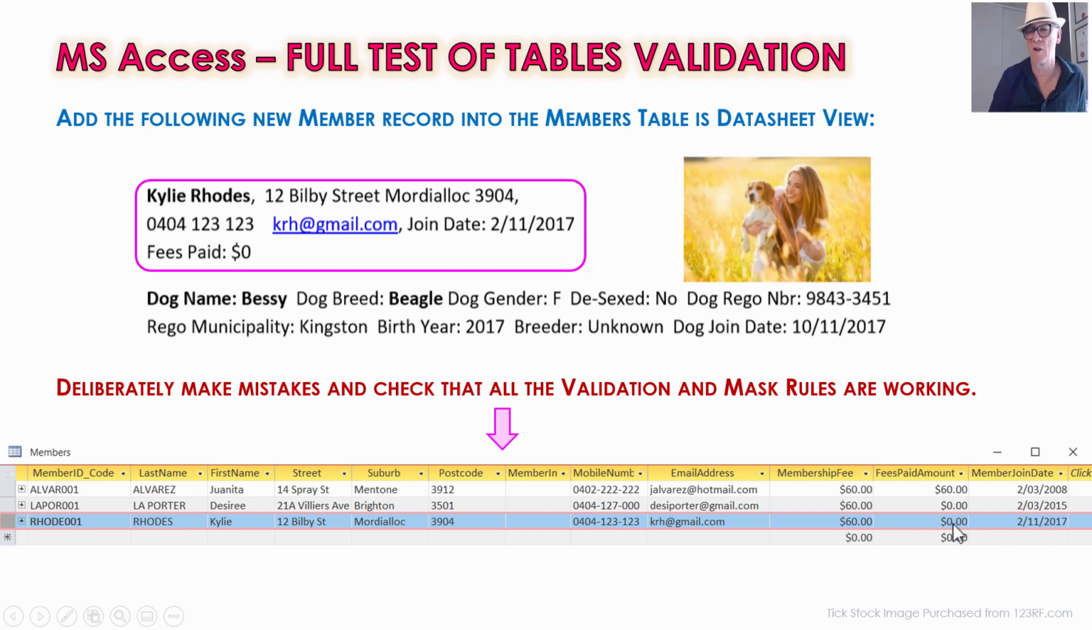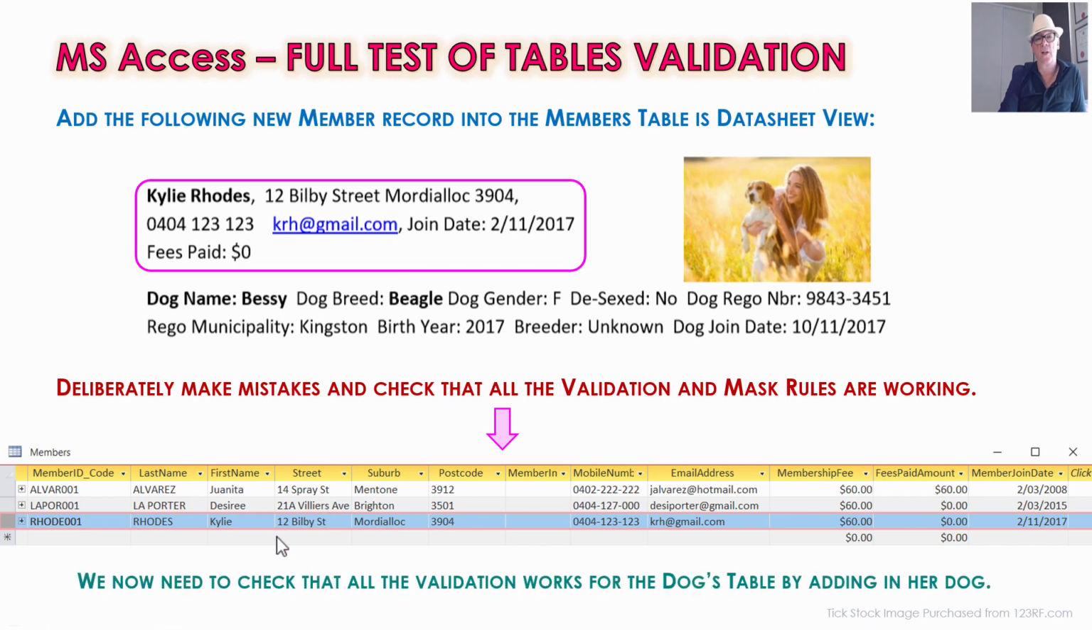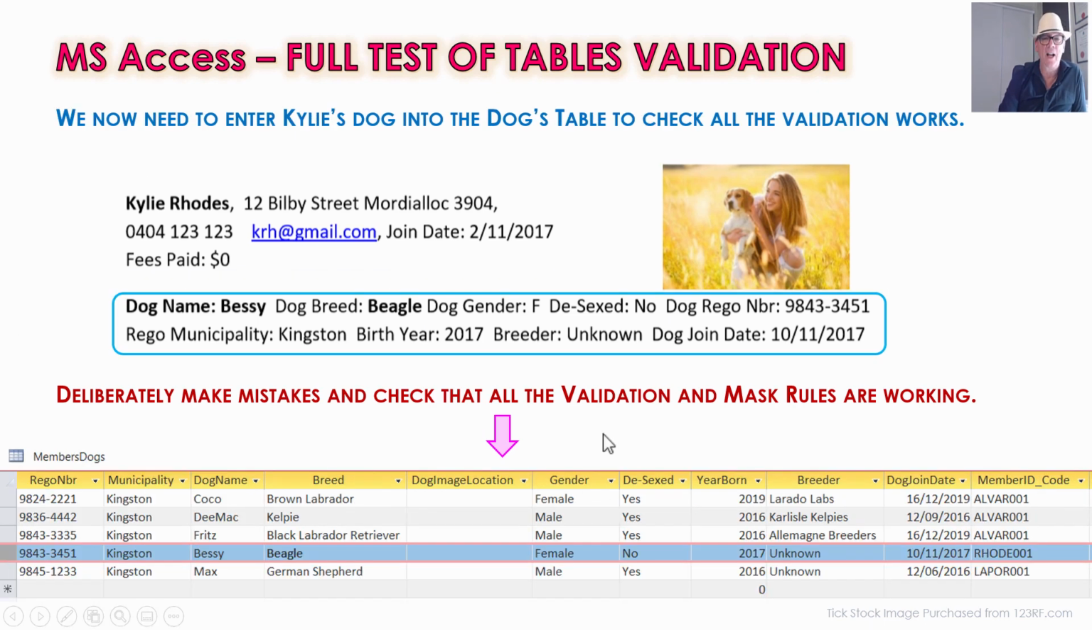Make her membership fee only $6 and see if you get an error that it has to be 60. Make her pay $1,000 here and get the error message that it has to be between 0 and 60. Make this date 2027, in the future, and make sure you get the date error message. So test all the fields at once as you're adding in her data, and then that'll all be good. And we just need to do the dogs table by adding in her cute little beagle called Bessie.